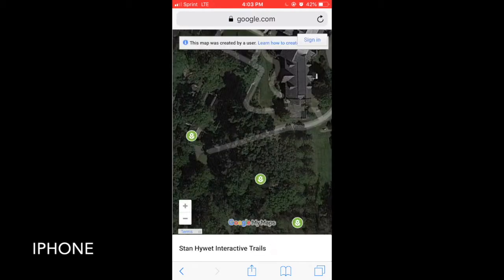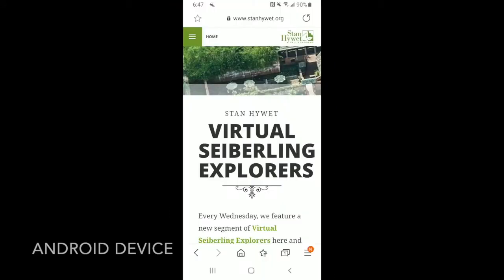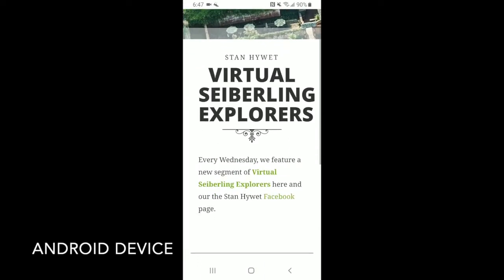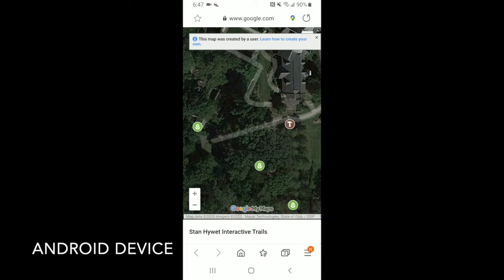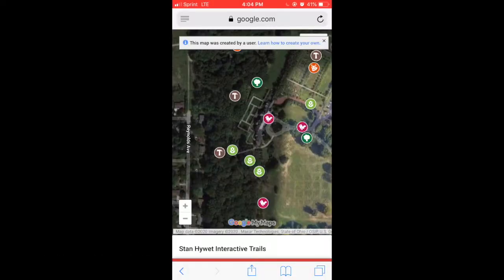If you open the Google Trails on an iPhone with Google Maps already installed, this will launch directly in the app. However, iPhone users will have the best experience using their phone's web browser because they will have full access to the attached photos and media. If you are using an Android, the trails will open in your phone's web browser. Click the Google waypoint in the top right to open these trails in your phone's Google Maps app.